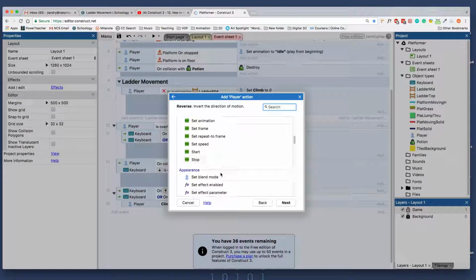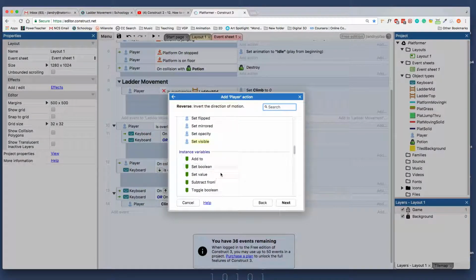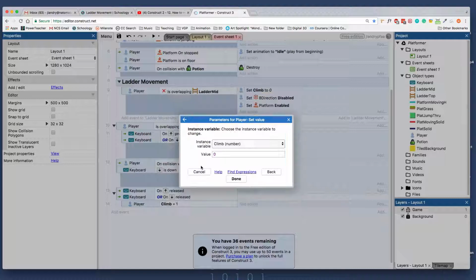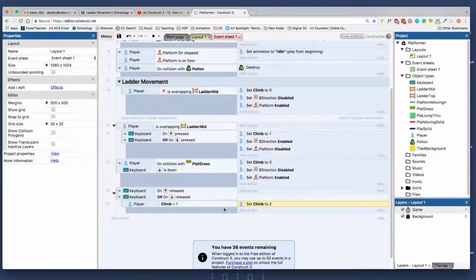I'm going to go down here to instance variables, and I'm going to say set value, and I'm going to set the value to 2, and done. Okay, so just take a moment and go over that. Hopefully that will make sense, and let's not forget to save.